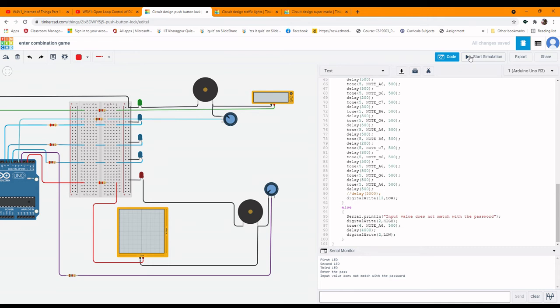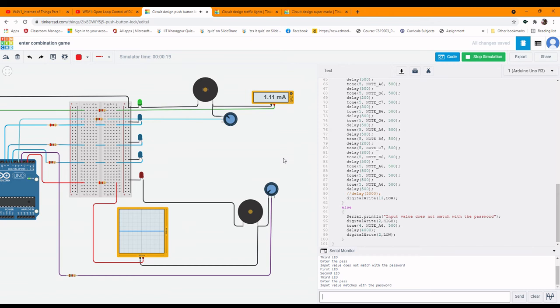Now let's simulate this again. The first LED has lit, second LED has lit, the third LED has lit. Okay, now suppose we enter 788. We have stopped the simulation.